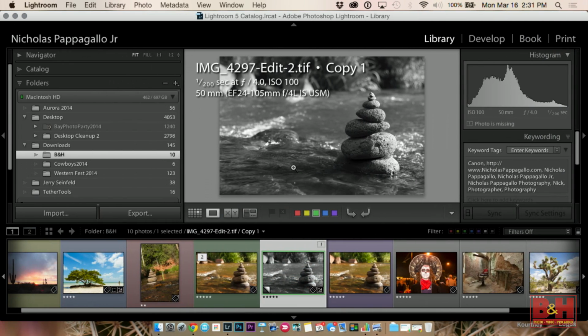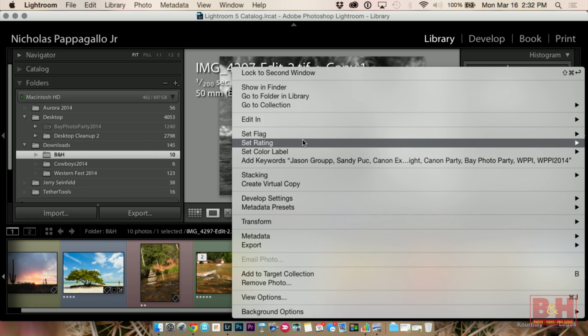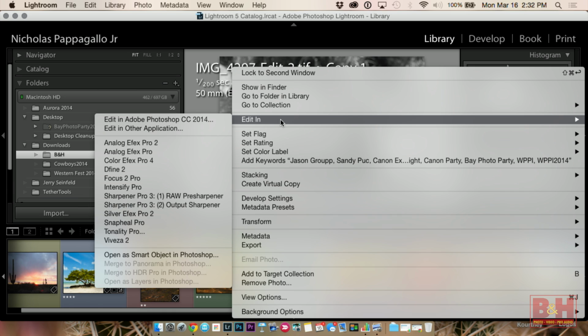It's really easy to go in and out of programs. So when you're in here working, either on a thumbnail, on the picture, anywhere, you just go to Edit In, and everything's listed right here. So you can go Edit In Photoshop CC. I can pick all my different plugins. I can bring them all up, and it'll open it right through Lightroom.